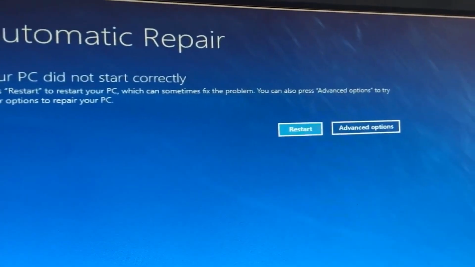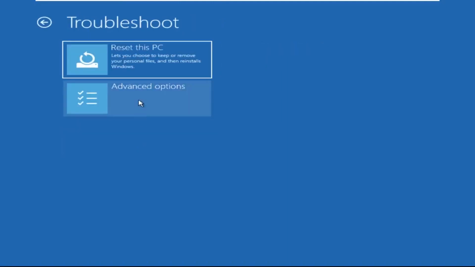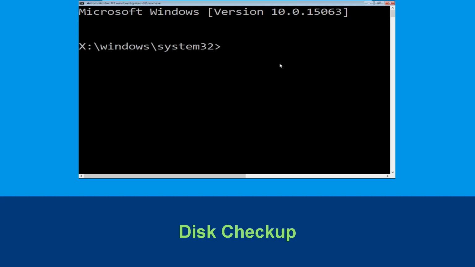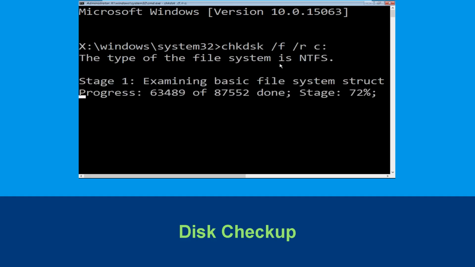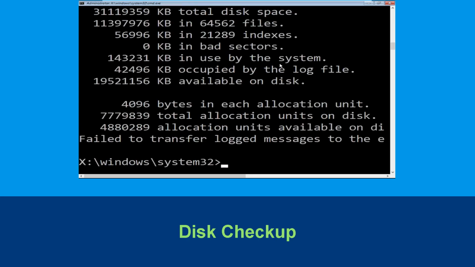So let's begin. Click on Advanced Options, select Troubleshoot, then click on Advanced Options. Now select Command Prompt. Now type chkdsk /f /r c: and hit enter. Now we need to wait for some time to complete the process.